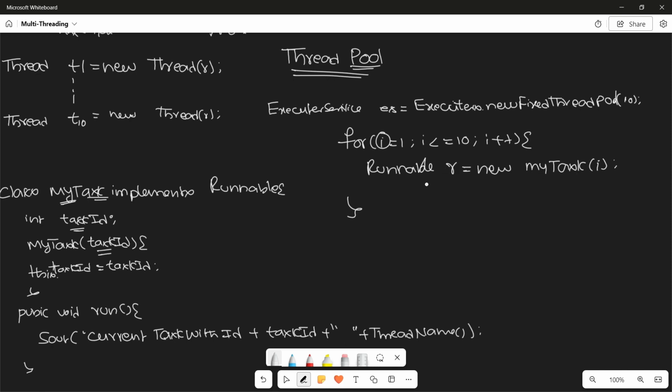So once the task is available with that Runnable reference, I am trying to submit my task to the executor service. One of the methods that exists inside the executor service is submit. So I am trying to pass this reference.